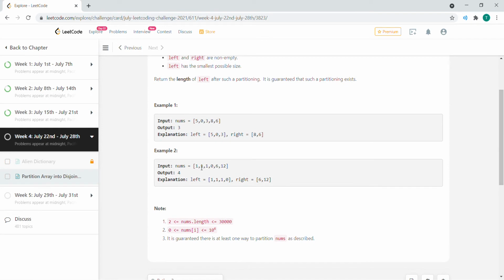Likewise, we have this array nums here, and we take the subarray 1, 1, 1, 0, which makes the sum of the left array equal to 3, and then we move on to the next element, which is 6, and then 12, which makes 18. So 3 for left versus 18 sum for right. The output for left is 4 because it has 4 elements, while right has 2. And because 4 is less than 6, which is the next element in this index right here. So that's pretty much the general rule of the game there.